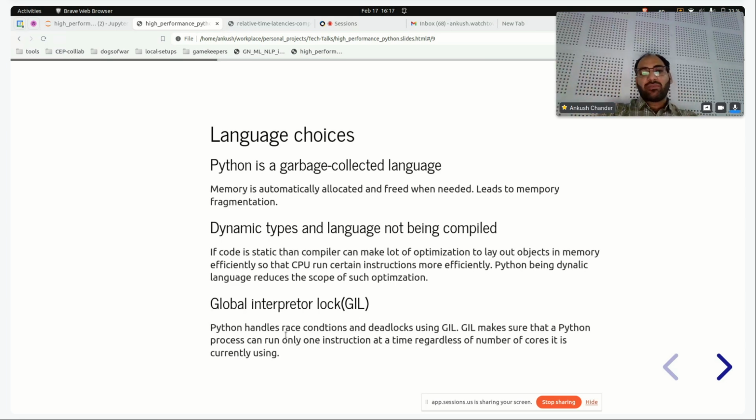Second thing is dynamic types and language not being compiled. Okay, so as you can see in C or Java, you have to actually declare your variables, what type they are, right? And then based on that, memory allocation happens. Python doesn't have that. You can declare something in a variable, and then in the next statement you can just totally assign it to some other variable type, right? Int or string or anything.